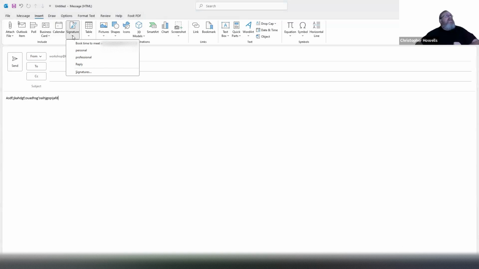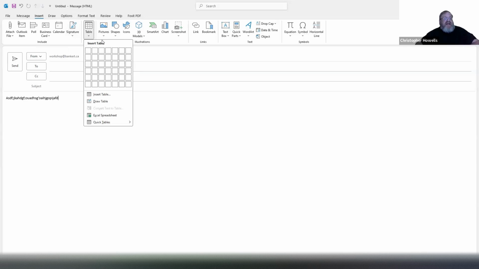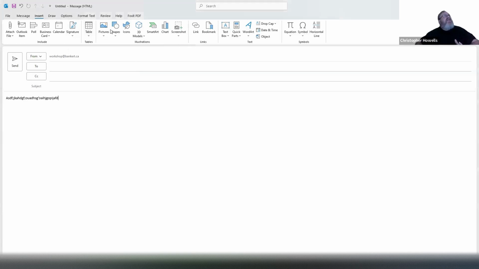You can have multiple signatures, you can create them. Personal, professional, reply. Perfect. Table. Just like every other Microsoft product, you can build a table, insert it into the email, off we go. Once you start typing, you'll notice that you have pictures, shapes, icons. That is for the body. You can insert into the body what you're looking for.